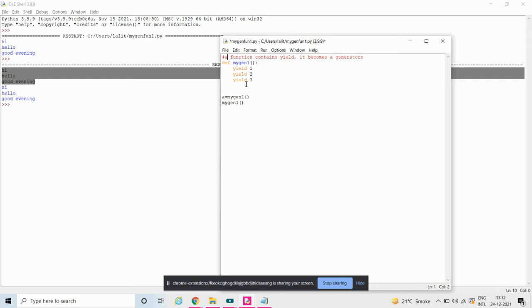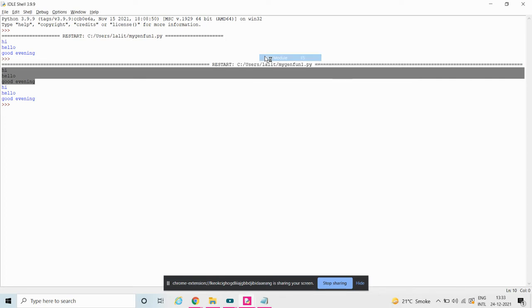Now if I put three yield statements, see what is happening. I call this for the first time to get the first value. I call this function and assign it to a, so now a is an iterator. To get the values, you need to iterate through the a iterator. I'm calling this function, but I'm printing the first value. Now if I run this, see what is happening.